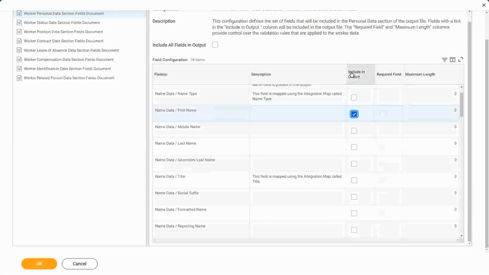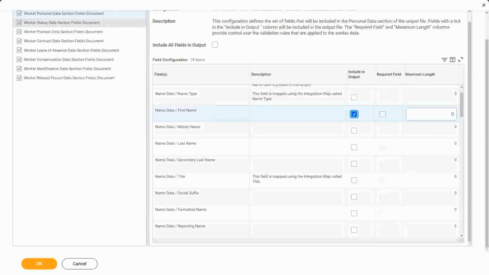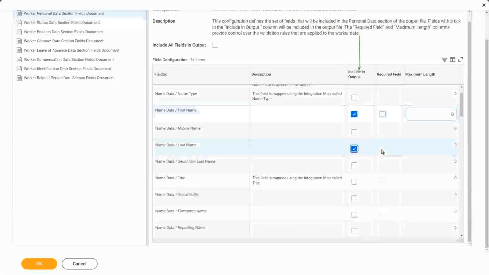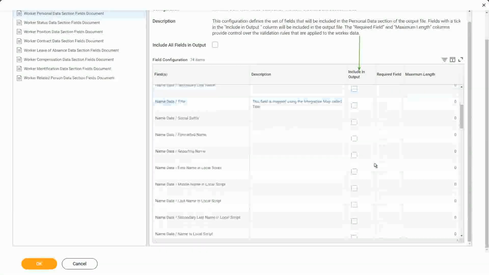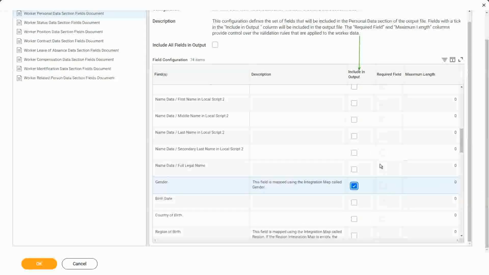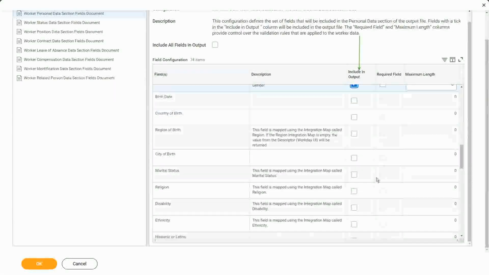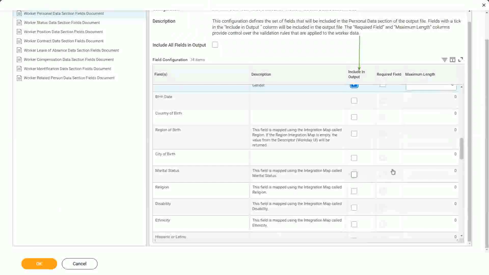First name, include in the output. You see this column. It says, include in the output, the one right here. You want the first name. You want the last name? What else do we want? Do we want the gender? We wanted the gender. We wanted the marital status.